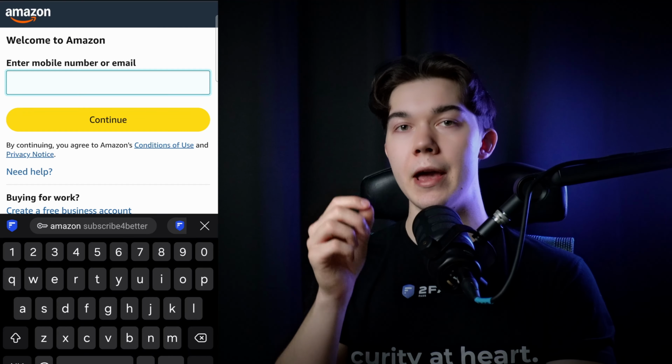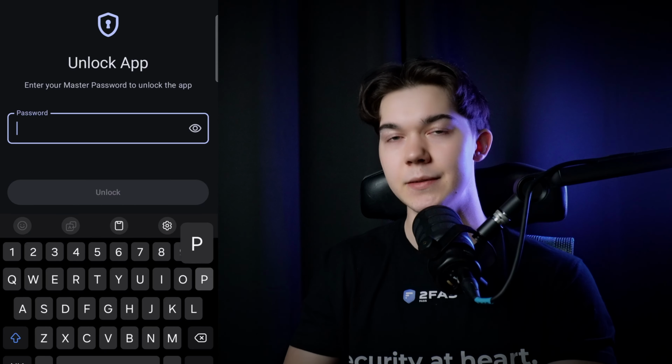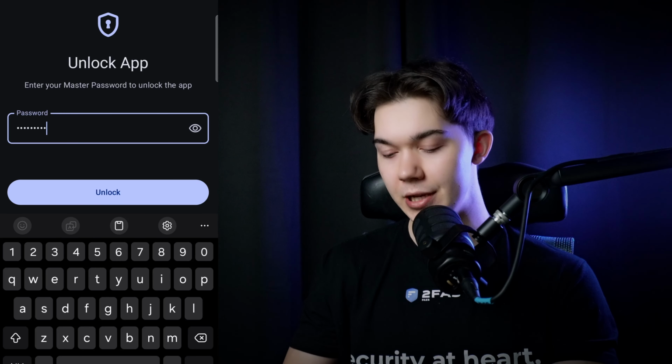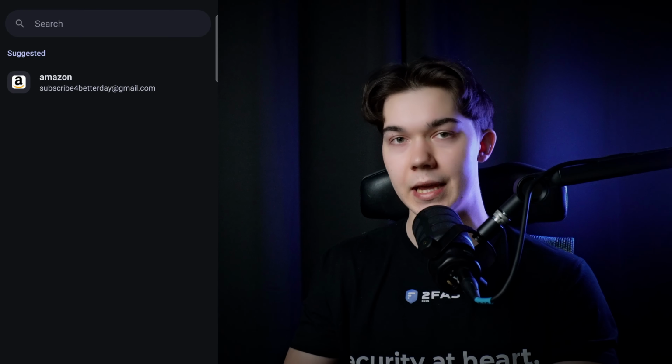As you can see now, everything is working perfectly, and even if the domain is not recognized by the password manager, it will suggest you to choose something from the list of saved credentials.